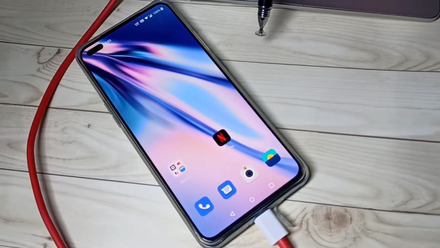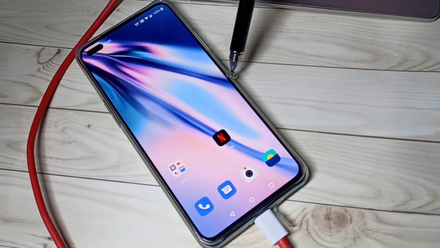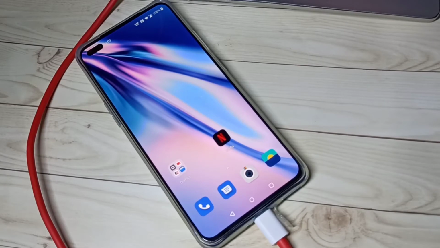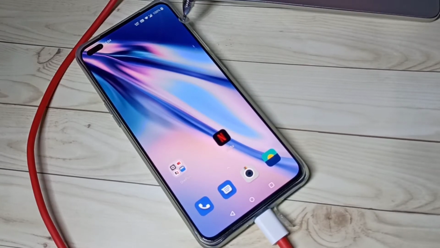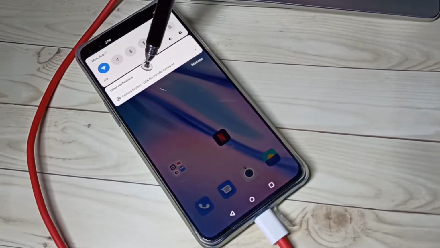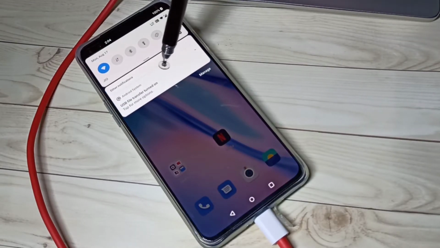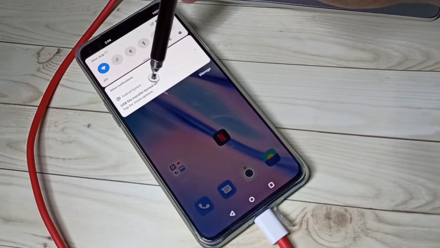First we need to connect your mobile phone to laptop or PC using USB cable. Then from top we need to swipe down, then select Android system, then tap on Android system again.